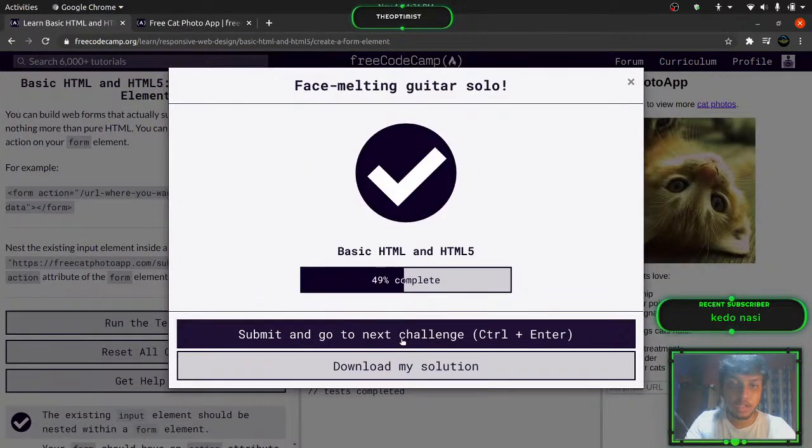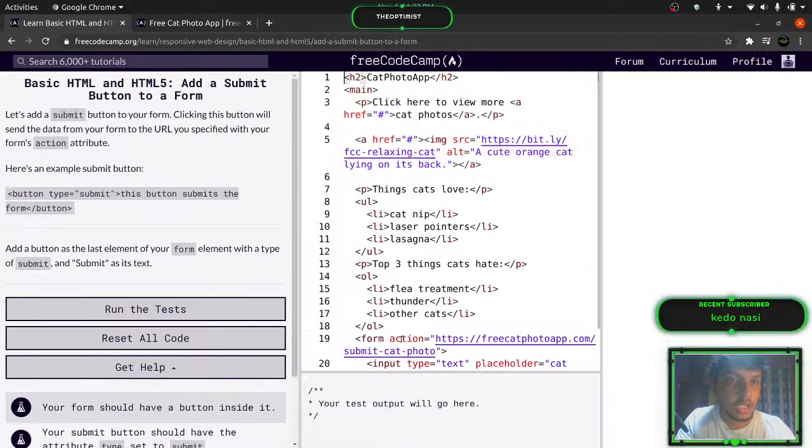And face-melting guitar solo. Why? What did you do wrong? Or is this a compliment, or are they teasing me? Well, I'm not sure. Let's get into the next task.